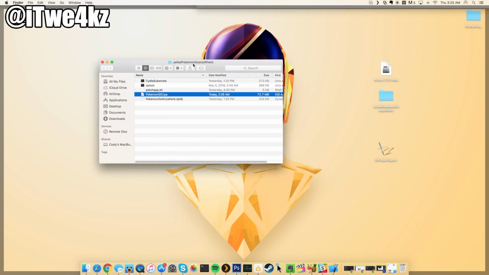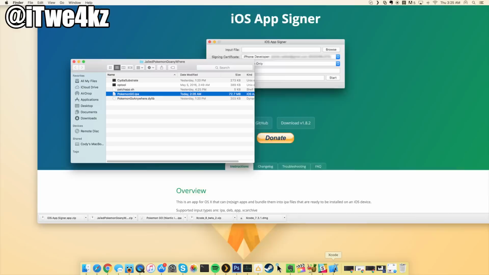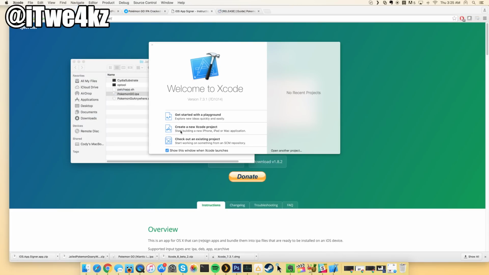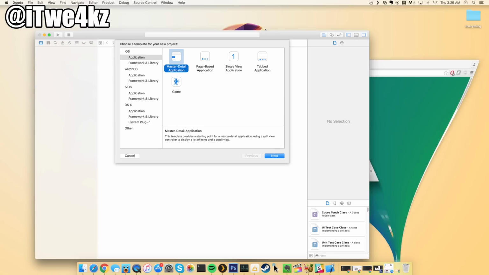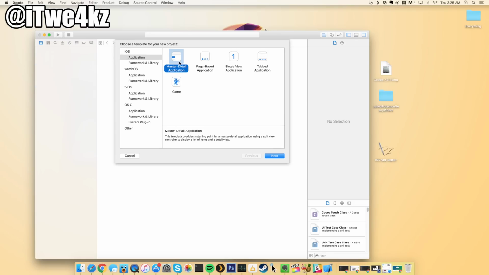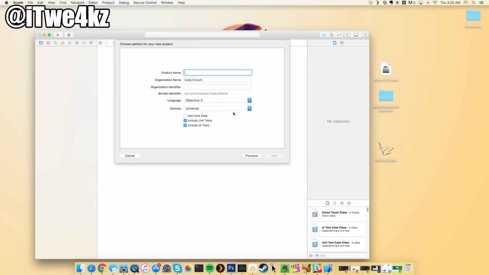Once you've done that, let's go ahead and open up Xcode. So once you open up Xcode, you're going to want to create a new Xcode project. So go ahead and click on that, and we'll minimize this in the background here. So now what you want to click on is Master Detail Application. You can just double click on that, and then we're just going to input some information right here.